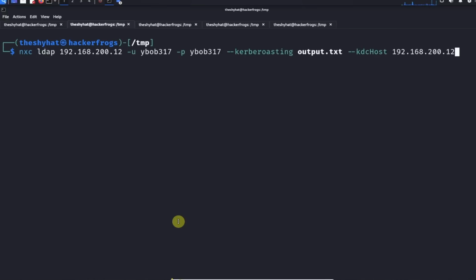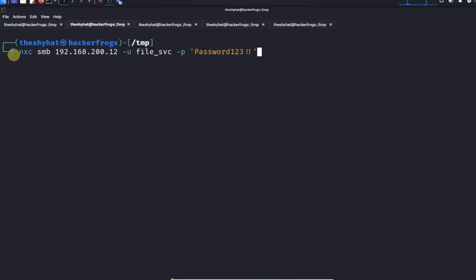Let's use this password with Netexec and figure out what access this user has. So we're just going to run Netexec again, and we're going to run it with SMB again. But this time, we're going to give the password, with an exclamation point, and let's put this between some quotes. Actually, let's put some single quotes. And the account that we're using is the file_SVC service. What we want to do is determine whether or not this is a valid username and password on the SMB protocol.